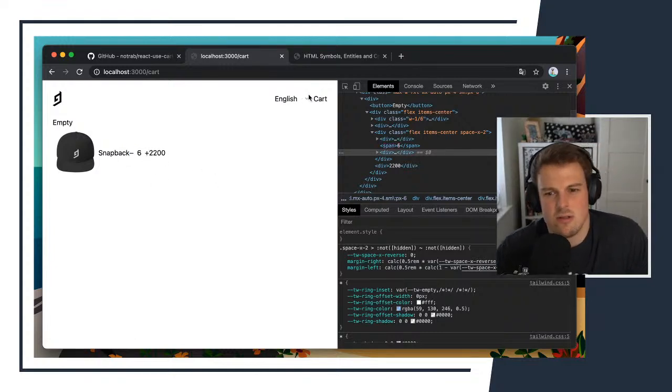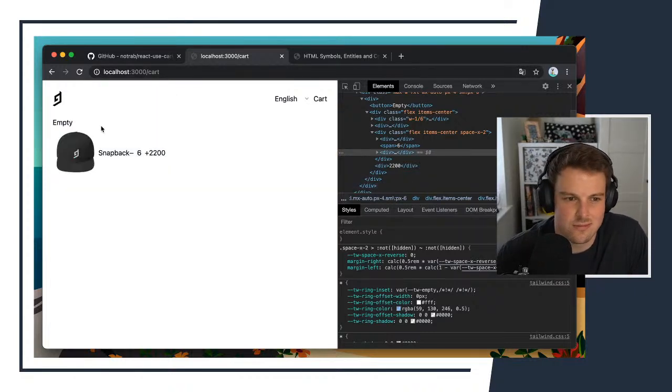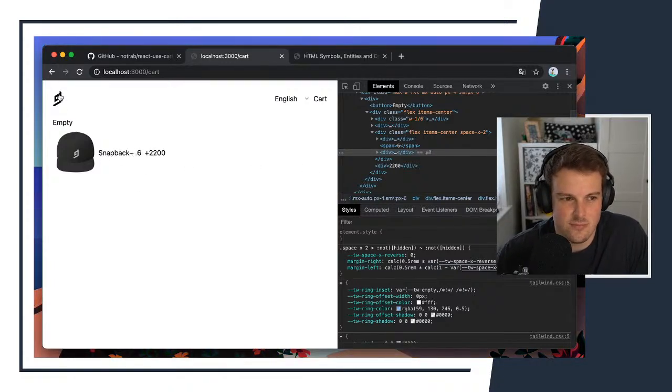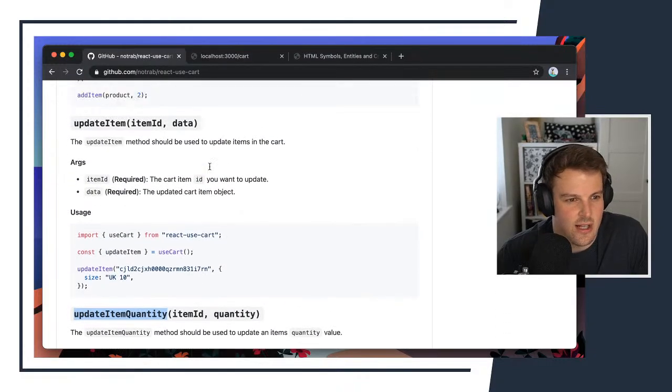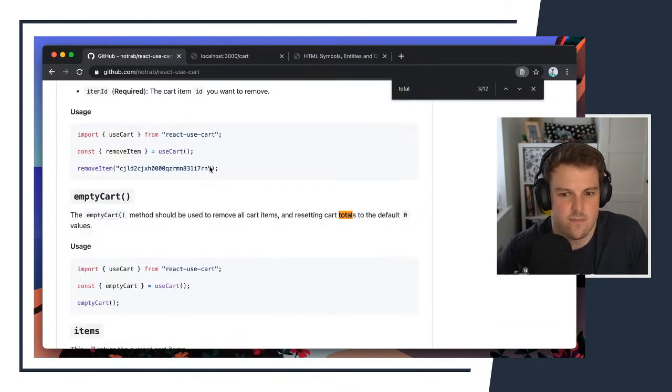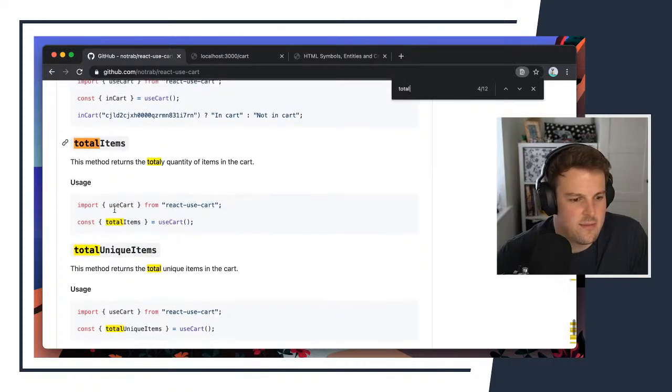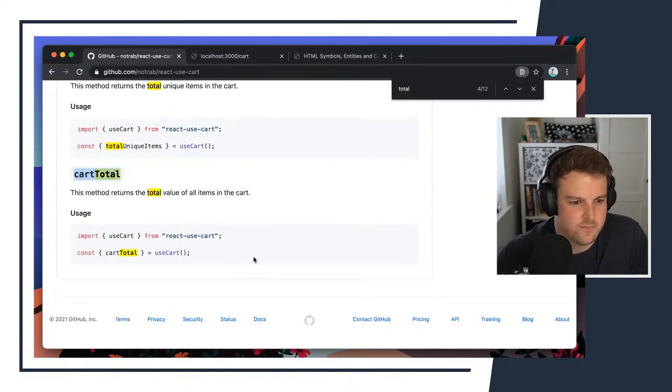Alright, so what else is important to a cart? Well, we obviously need a cart total, so a total of all our line items. Right now we just got one item. What we want is a total for everything in our cart, so that is what we will pay. And thankfully, React Use Cart gives us that total as well. Total items, total unique items, cart total. And this will return an integer value for all items in the cart. Perfect.